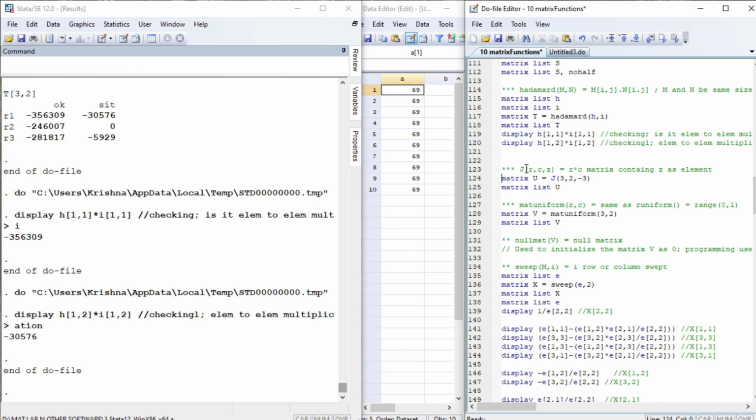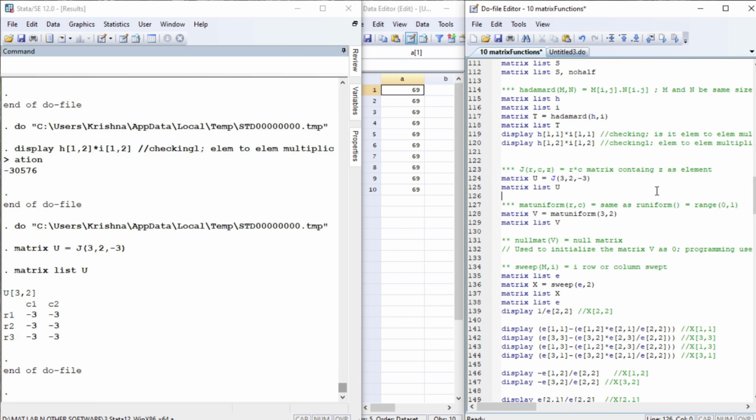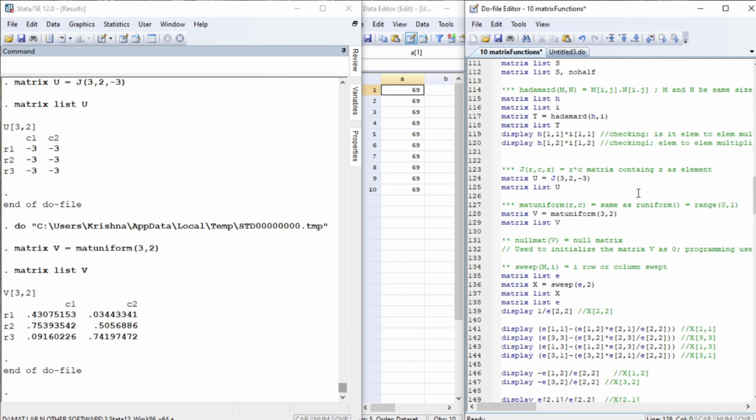So this is to create a matrix with this value. So we are going to create a matrix of order 3 into 2, and the value is minus 3. This is very simple. Matuniform is the R uniform version of matrix, it creates the uniform values that range between 0 to 1. This is again very simple. Nullmat, so this is to specify during the programming to specify the matrix to be null.